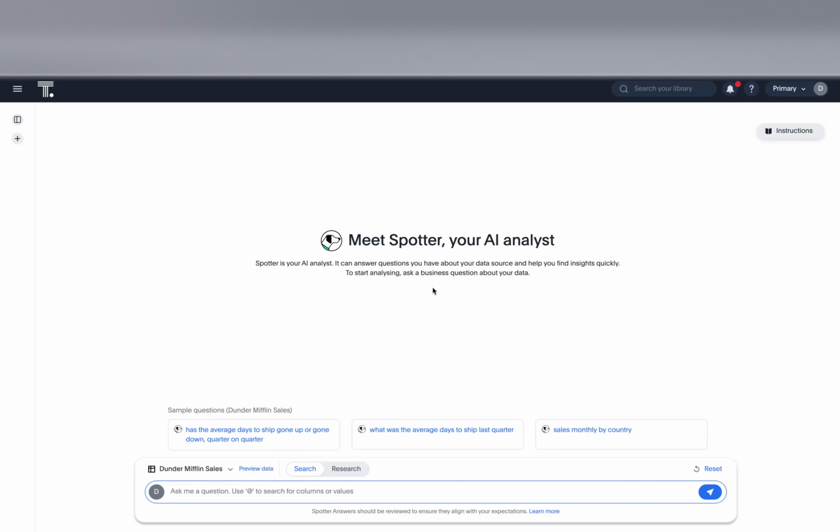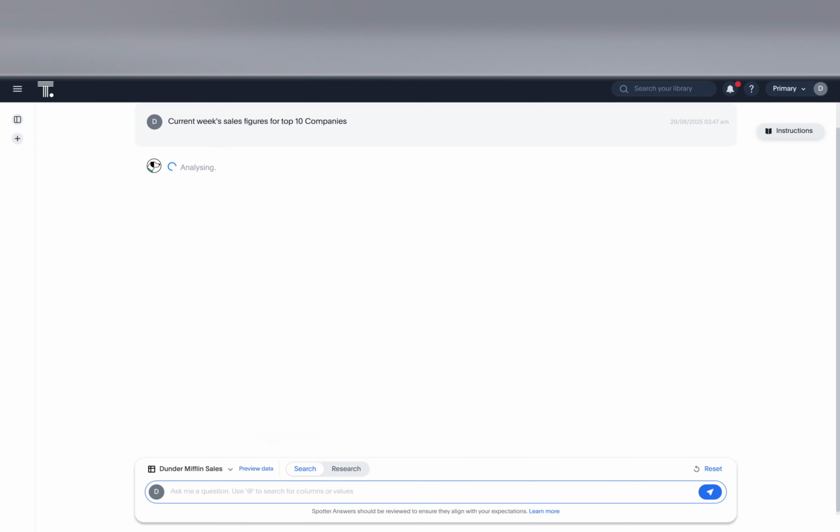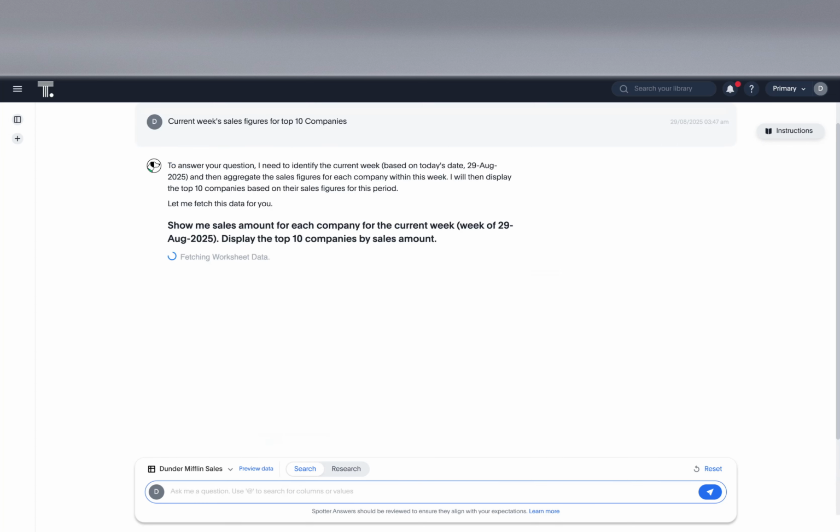So in ThoughtSpot, we have Spotter, which is our AI analyst. And this enables me to ask natural language questions of my data. So every Monday morning, I can ask Spotter to retrieve, what are the current sales figures for the top companies. So without having to know SQL, I can very easily ask this natural language question and the results are returned to me. So this is excellent.